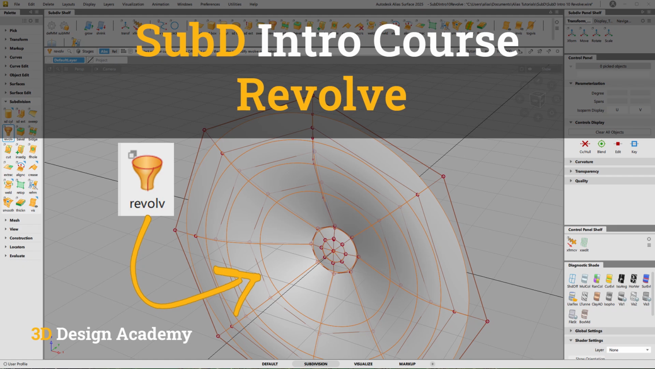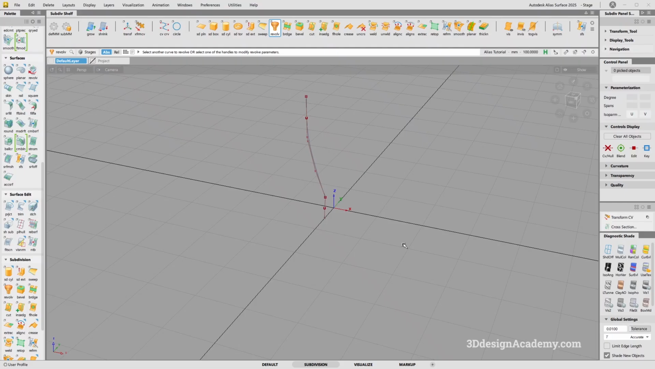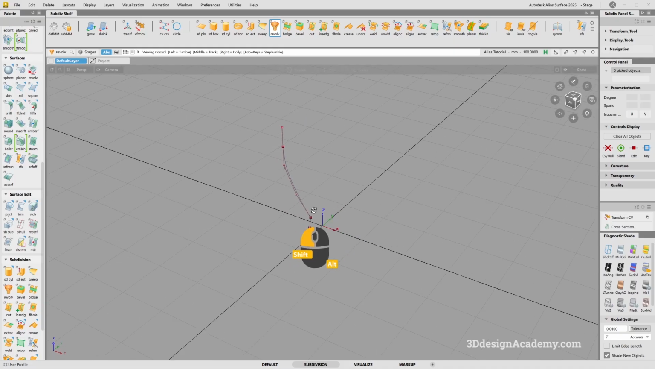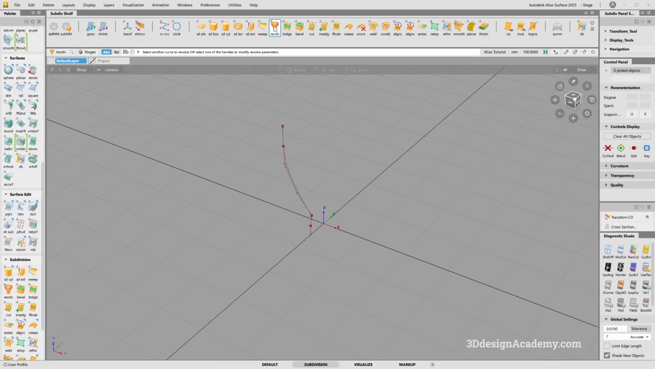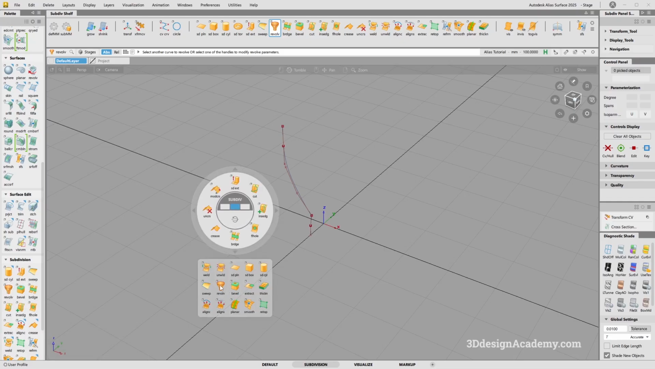In this lesson, I'm going to show you guys how to use the Revolve tool. Now, the Revolve tool in subdivision modeling is very similar to how Revolve is in NURBS modeling. In order to locate the tool, you can find it here or here on the palette, or if you would prefer to use the puck, you can also find it over here.